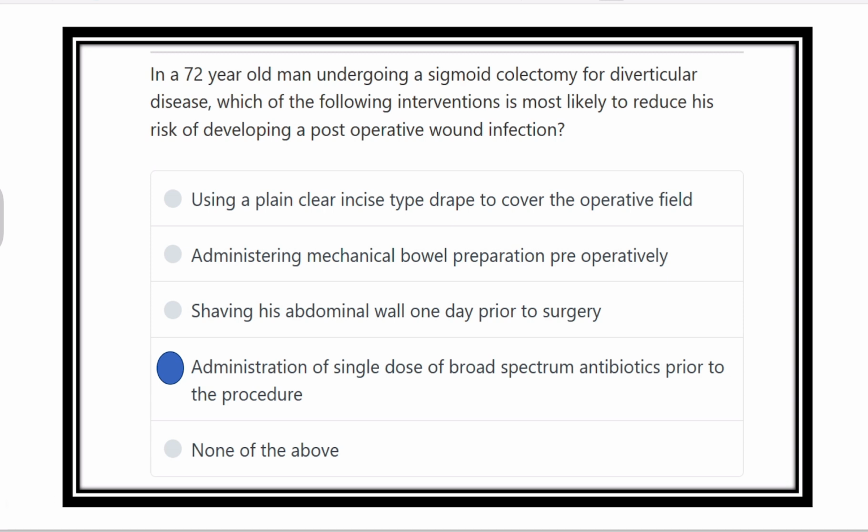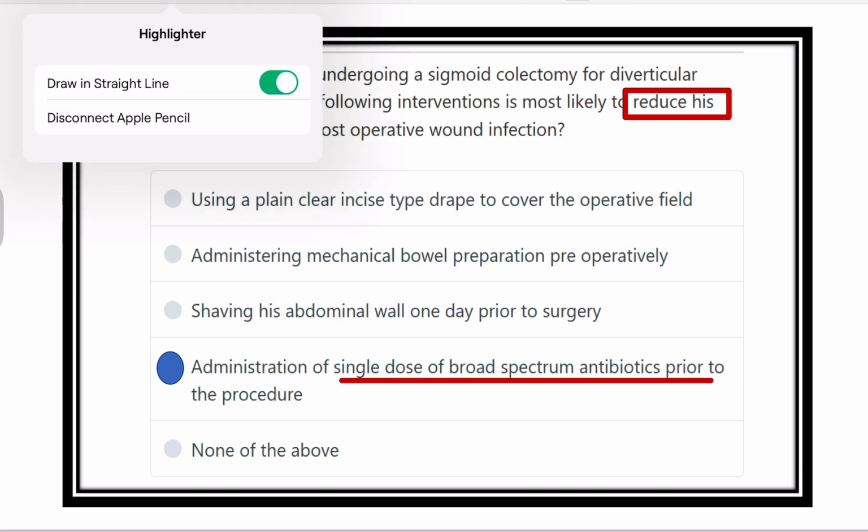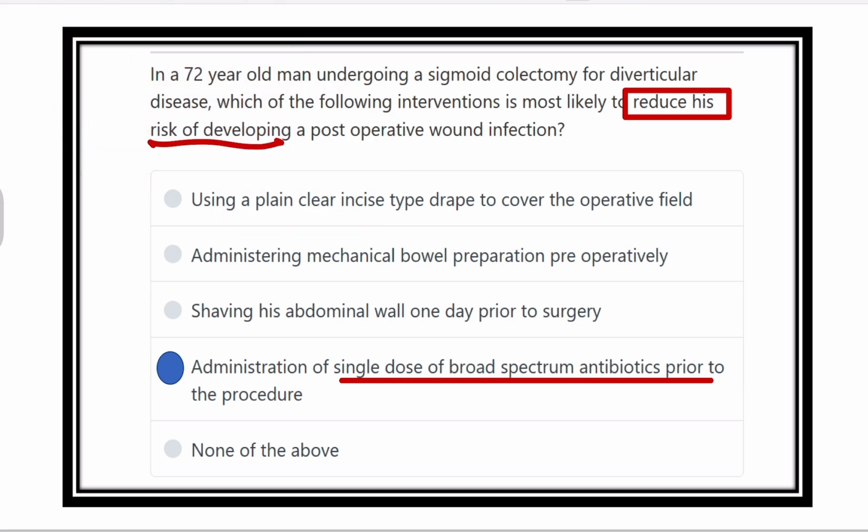So what step should we take to reduce the post-operative infection in case of operation? Here, the administration of a single dose of broad spectrum antibiotic prior to the procedure. Other options here, such as using plain clear incise type drape, it is not true, because we should use iodine impregnated drape. Administration of mechanical bowel preparation preoperatively.